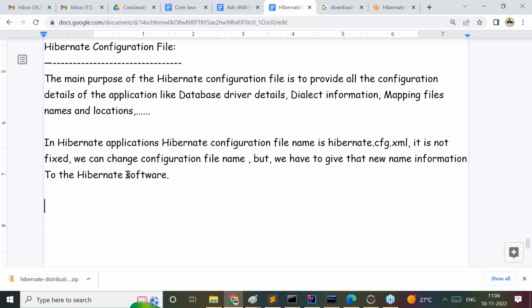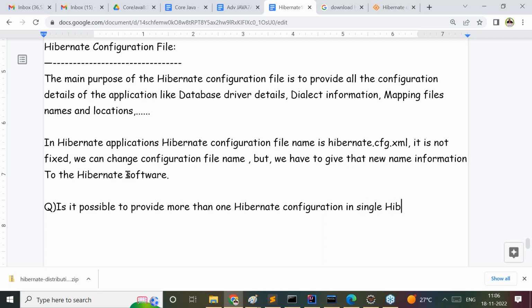Right, sir? Then here I have a question, guys. What's my question now? Is it possible to provide more than one Hibernate configuration file in a single Hibernate application?